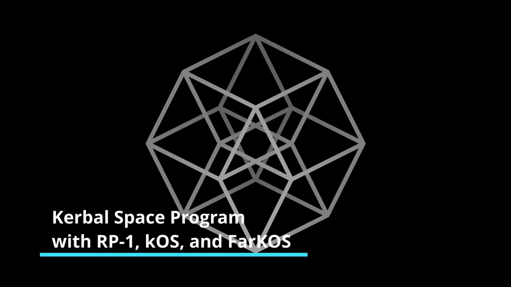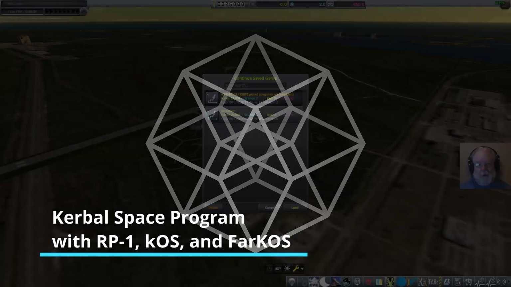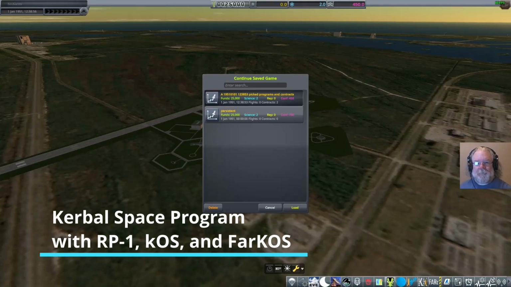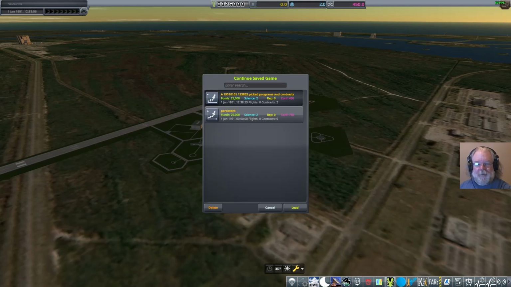Hello, world. I'm Farsight, and this is Kerbal Space Program 1 with the RP1 mod loaded. I've added to it Kerbal Operating System, KOS, and we are going to be using KOS to control our spacecraft in RP1.